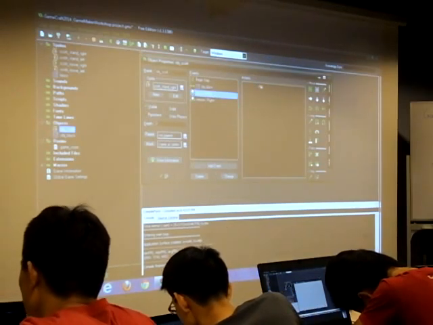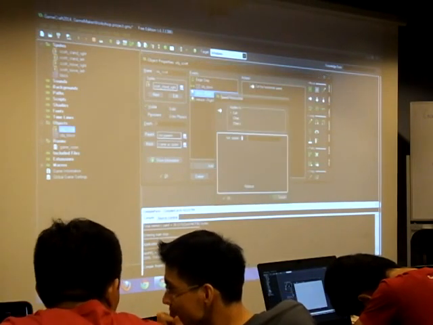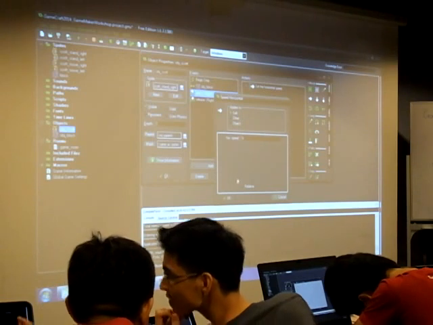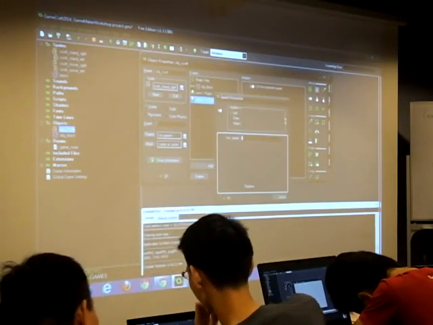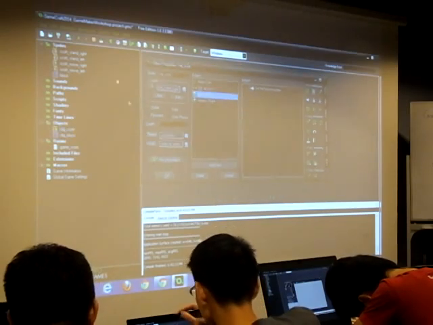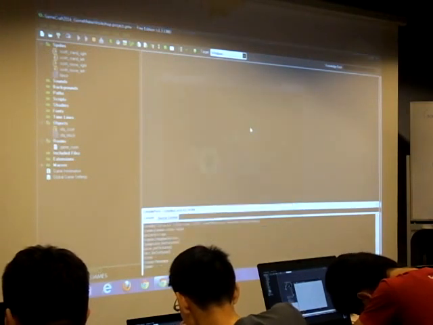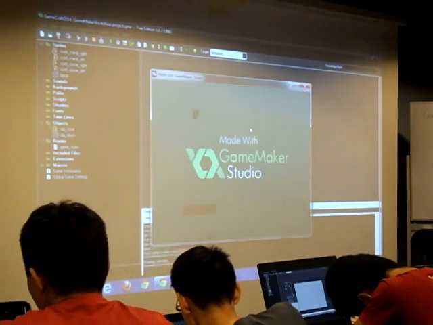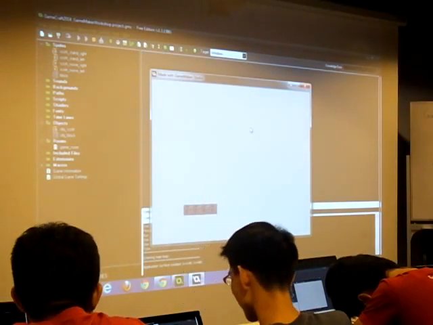And let's modify the actions. Here we have a speed horizontal of 5. And when we release the right key, we will set the speed to 0. You see that it's moving forward and dropping down.